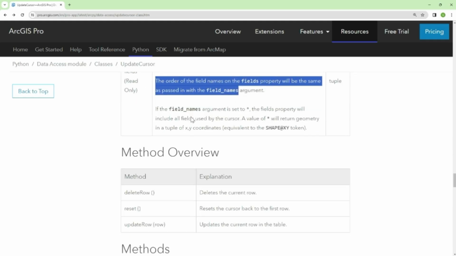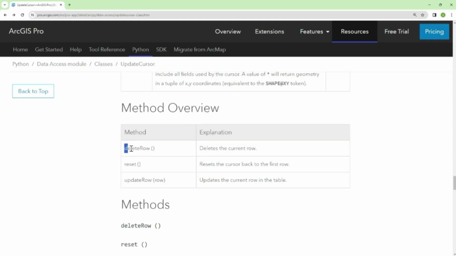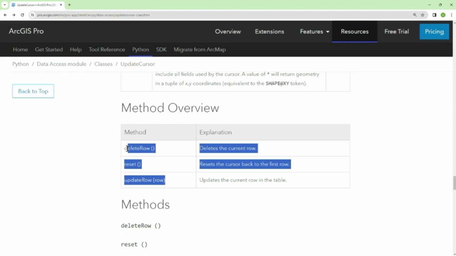We'll scroll down to the methods. We have deleteRow, which will delete the current row of the cursor. We have reset, which will reset the cursor back to the first row that was returned from the cursor. And of course, we have the updateRow method that allows us to update the current row in the table. We're going to see all 3 of these in action in our examples in this section.